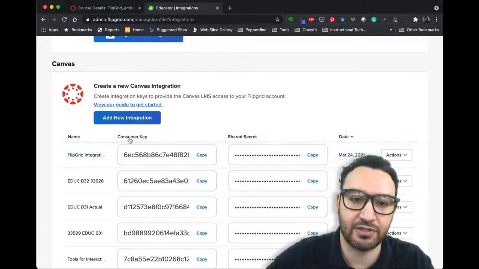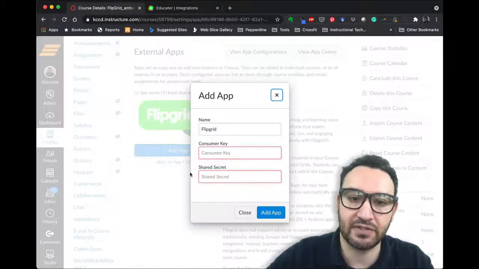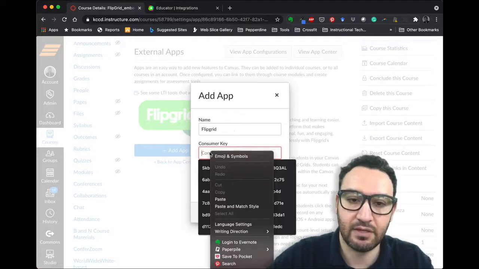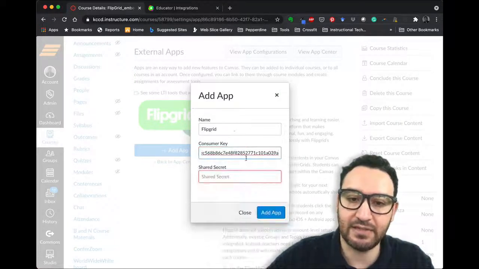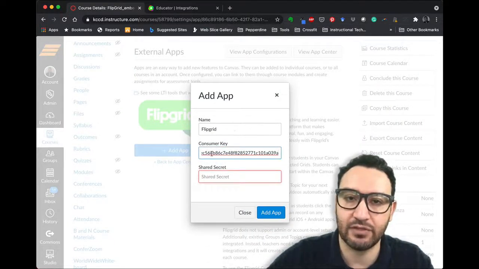And you'll notice just to the right of it, I have my consumer key. Sorry, it highlighted the shared secret, but I have my consumer key and I have my shared secret. So the first thing that I need in order to integrate it is the consumer key. So I can just click copy, then hop back over to Canvas, and I'm just going to go ahead and say paste, and it's going to paste that consumer key right into that field.